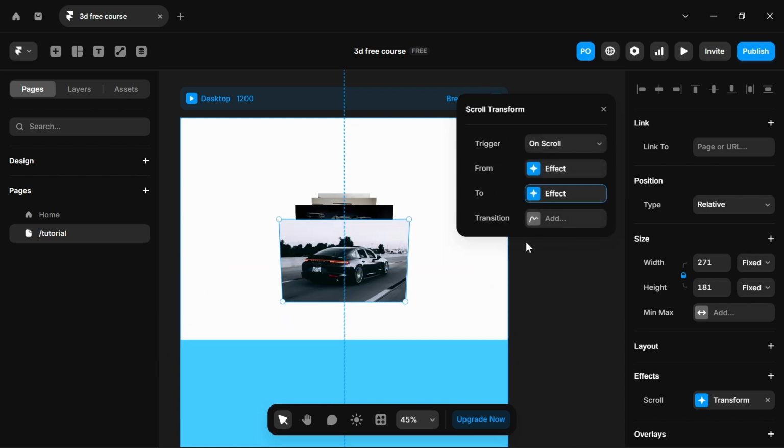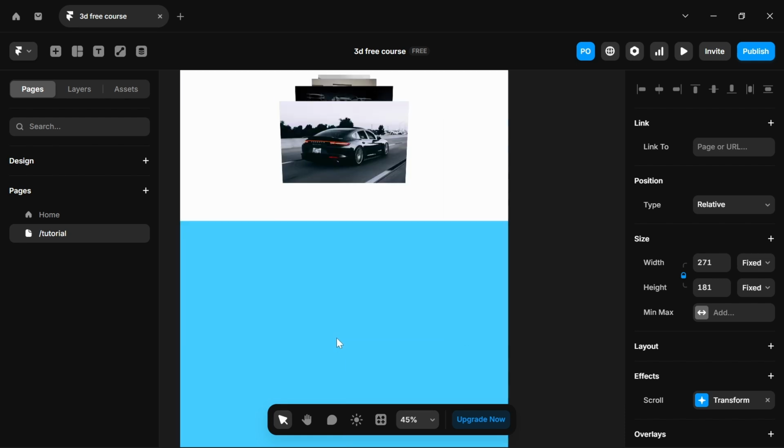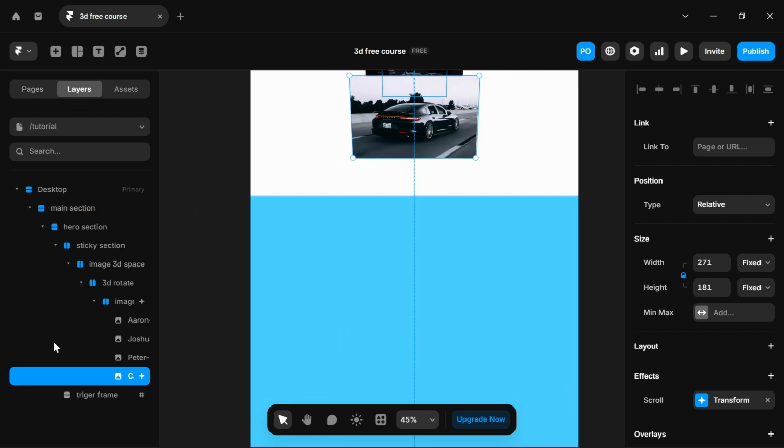We're going to go back and add a transition to it, a spring transition. And as usual, for the trigger, it's not going to be on scroll, but section in view, because we're going to be creating a trigger frame later on. We can't use the trigger frame we created just because this trigger frame has its own function on the overall image wrap. So inside of the trigger frame here, we are going to be creating a frame inside of it.